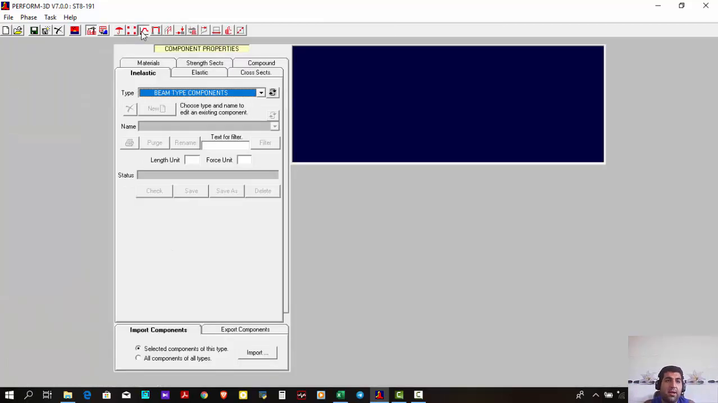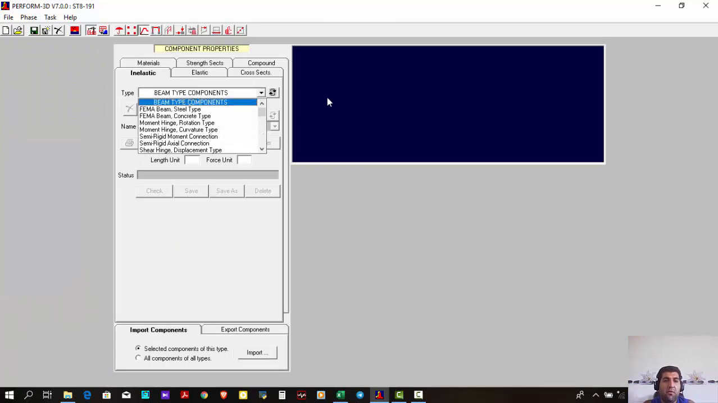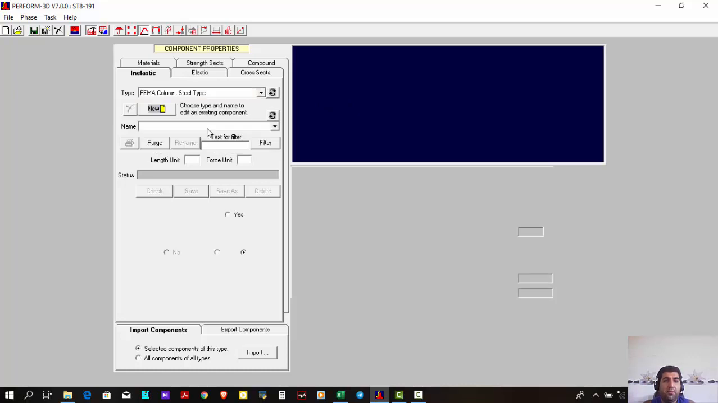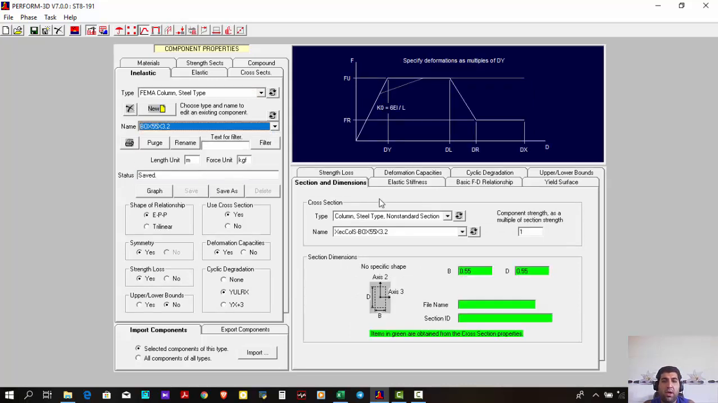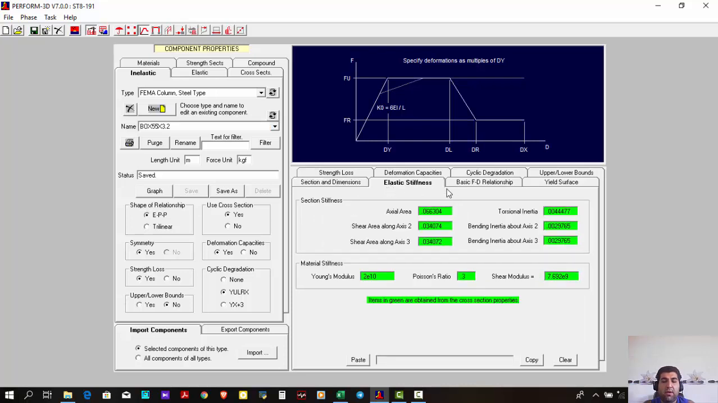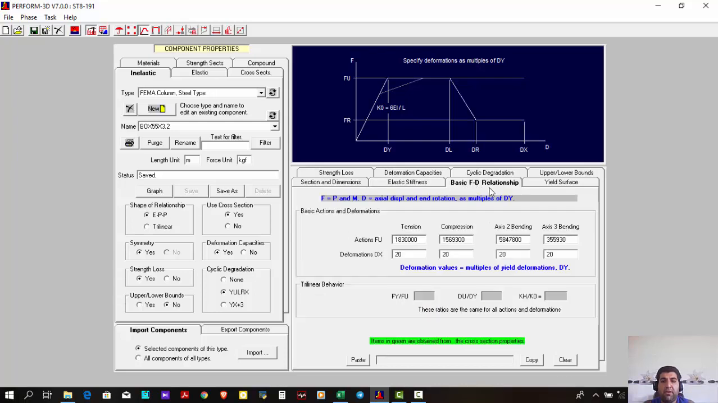for example, FEMA column, steel type component, and for example box. This parameter, you have cross sections defined and elastic calculated parameter, elastic stiffness and basic relationship.